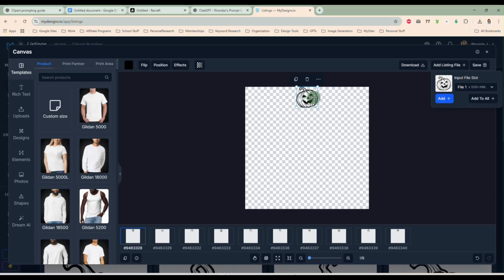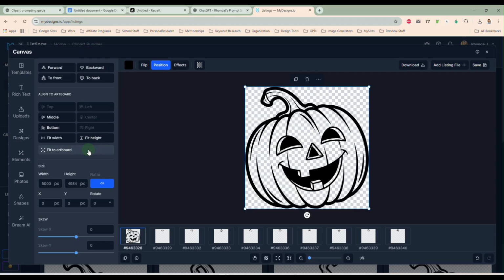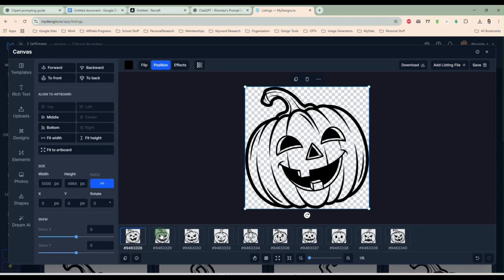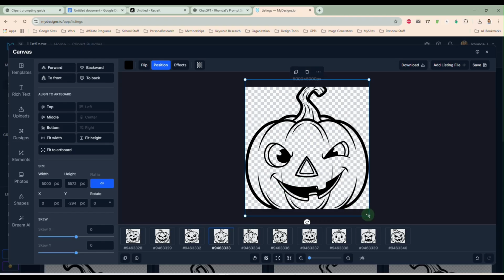Now you see these are awfully tiny because they're scalable vector graphics. We don't have to worry about upsizing them. It's not going to matter. So what we're going to do is come over here, click on Position, select Fit to Artboard, and then we'll come over here to the first image, right-click it, and select Sync. And that just took and made all of our files fit to artboard.